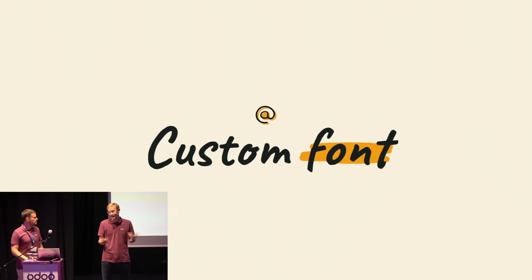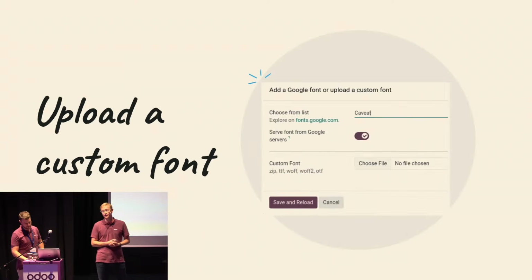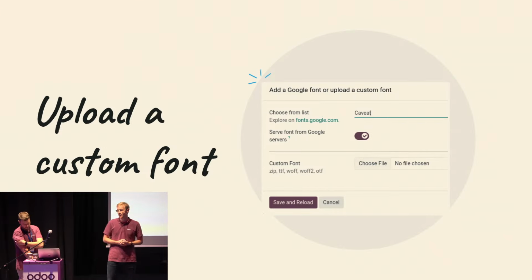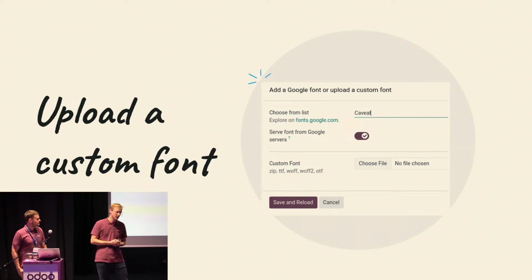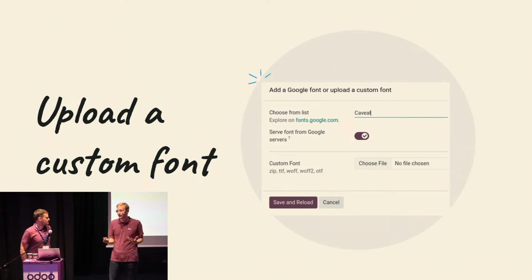Next, I'd like to talk about custom font. Custom font has been a highly requested feature by the community, and it's now possible to upload a custom font in an Odoo website. So you can still use a Google font. We improved the user interface, so now you don't have to switch to the Google Fonts website. You can add your Google font directly from the website of Odoo. So you can browse all the existing Google fonts, but you can also add your own custom font, which is really useful if you have a custom font in your brand identity that you want to use in your own website.